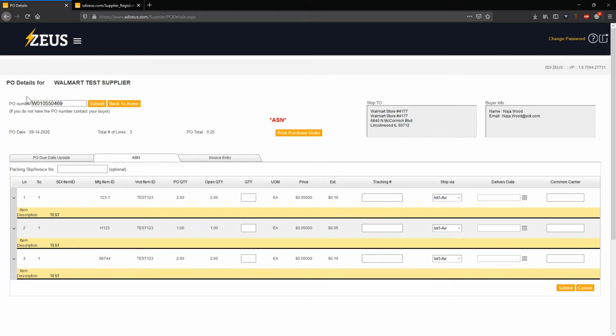From the ASN screen, first verify that the purchase order number is accurate. Ensure the ship to information is accurate. If you have any questions, the buyer contact information is also listed. You have the option of entering the packing slip number for the shipment that's going out. Enter the quantity. You're able to enter a partial, so if you're only shipping 1 out of 2, you would enter a quantity of 1. If you're shipping full, then enter the total quantity.